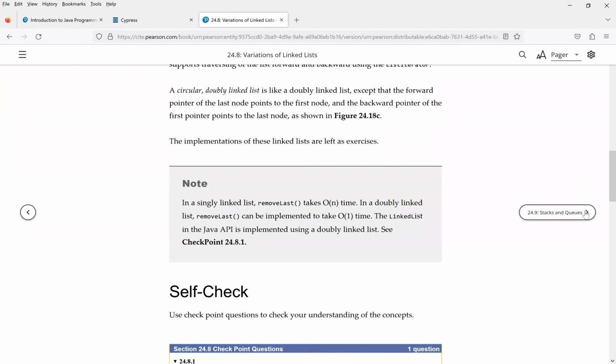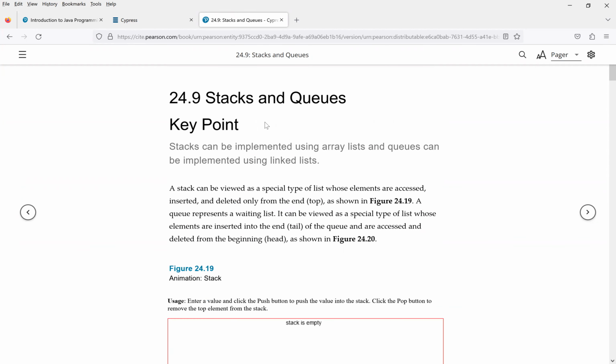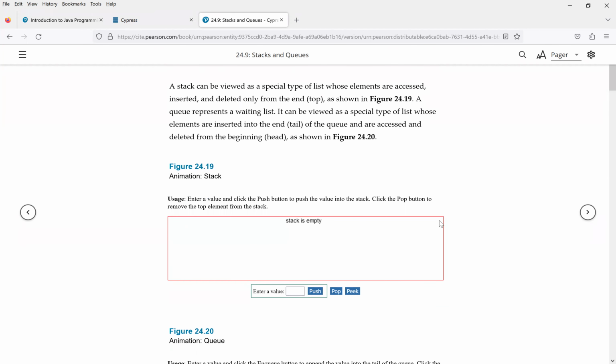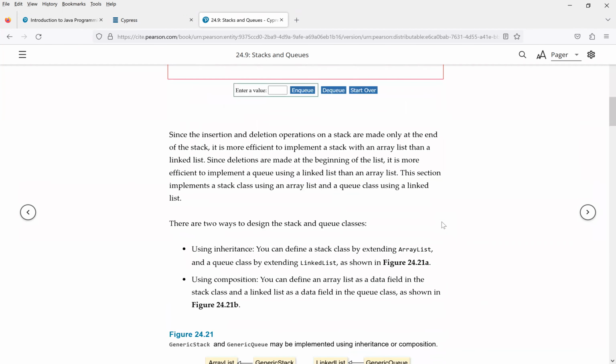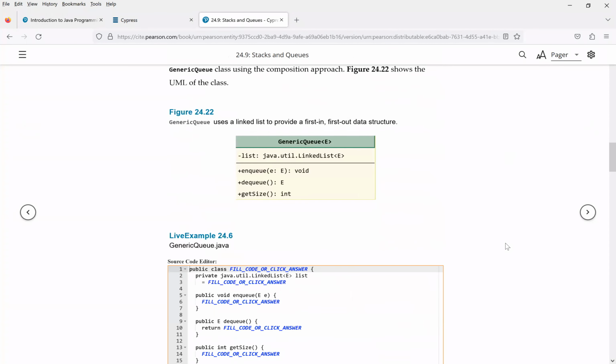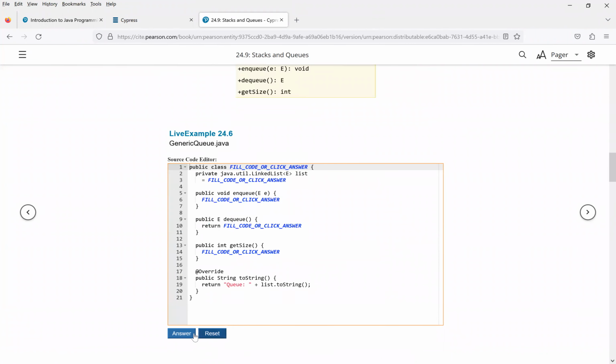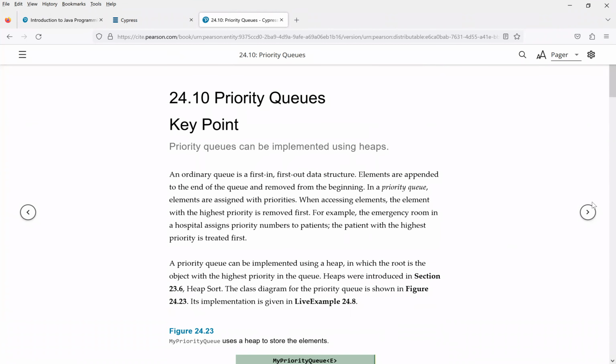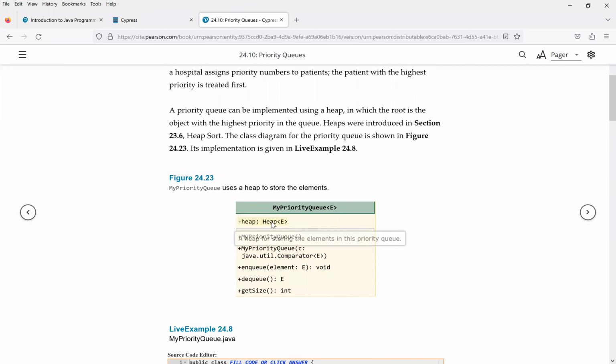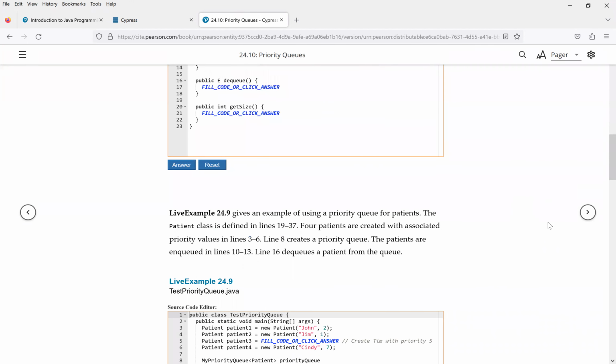All right, so now we're going to look at the implementation of stacks and queues. How do we implement a stack? We implement a stack using an array list. We implement a queue using a linked list. So this is for the queue here. And finally, we're going to implement a priority queue. The priority queue we're going to implement using a heap. So we'll use the heap from the previous chapter on heaps. So we can use a heap to implement a priority queue.